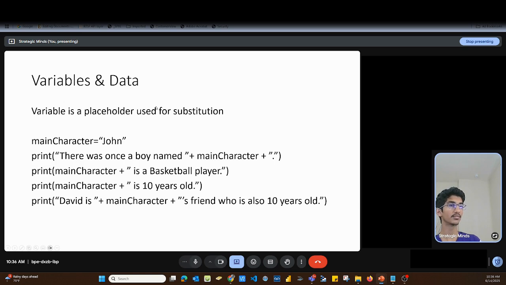So what is a variable? A variable is like a placeholder, right? It's a placeholder that has a value, and whenever we refer to the name of the placeholder, we can get the value. These placeholders in Python are called variables. In this example, I'm going to make a variable for the main character, which is John. So how do I initialize a variable? I have the name of the variable, which in this case is main character. I have this equal sign, and then I have John in double quotes, which is the value that I want to give the main character.